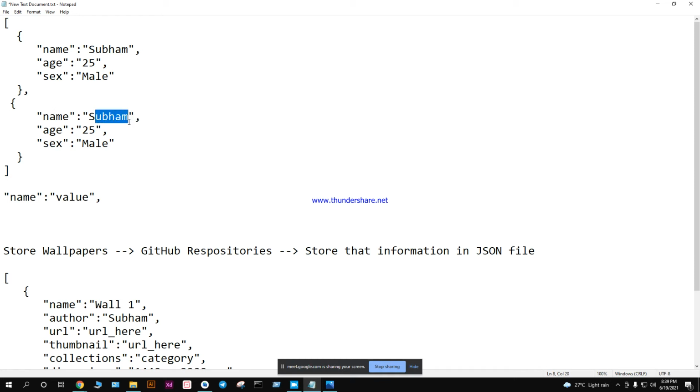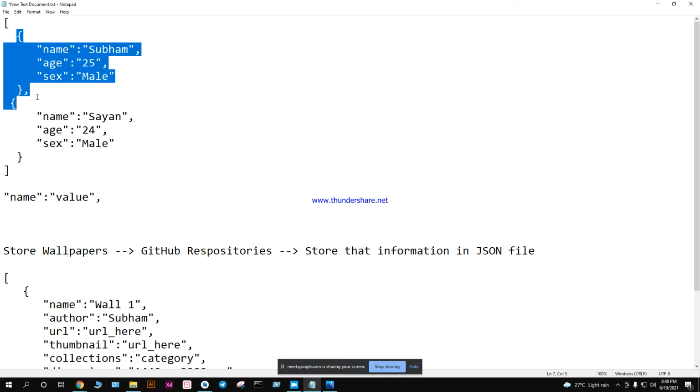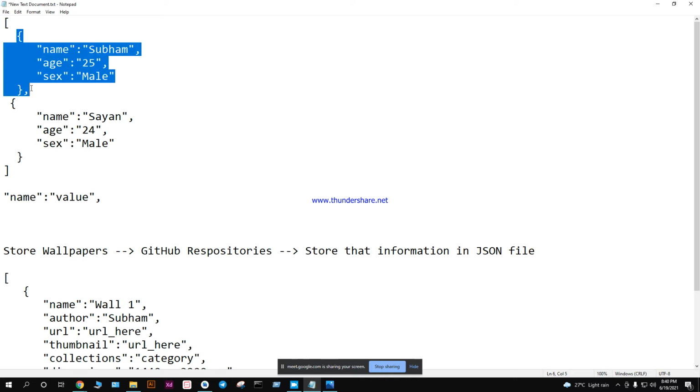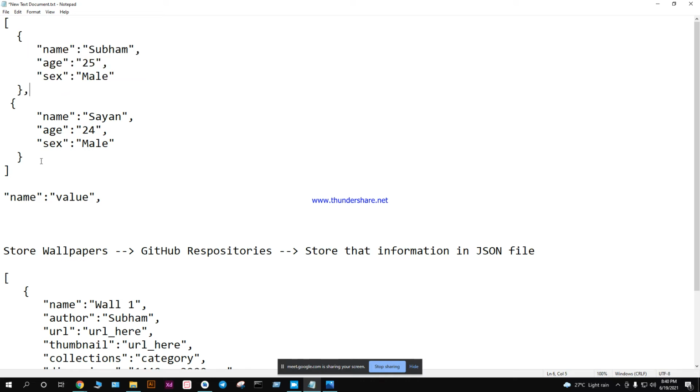So change the name to something like Cyan. Change the age to something like 24. He is also male. So these are two objects. Now as I told you, all objects will have a comma at the end except the last object. Like this one, all properties will have a comma at the end except the last one. Similarly, all objects will have a comma at the end except the last one. And all of these objects will be within third brackets.